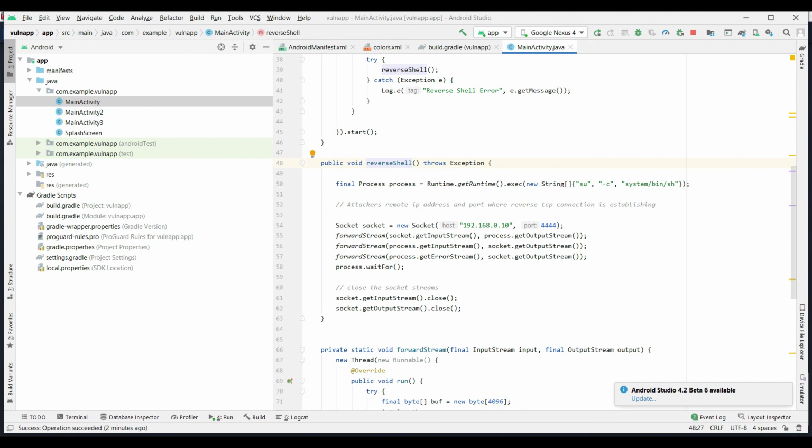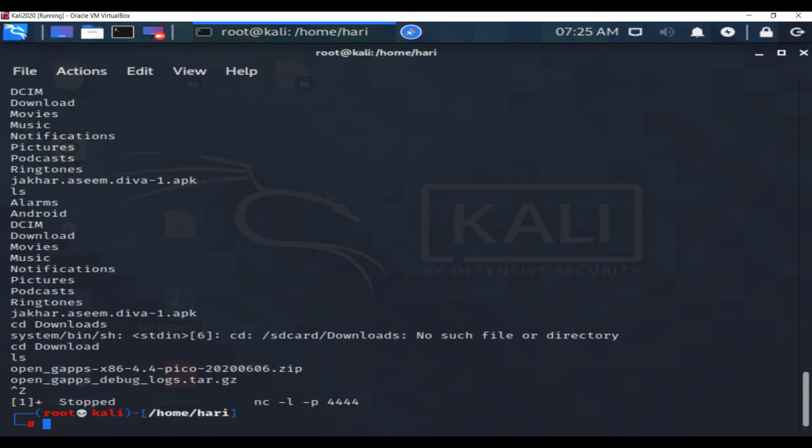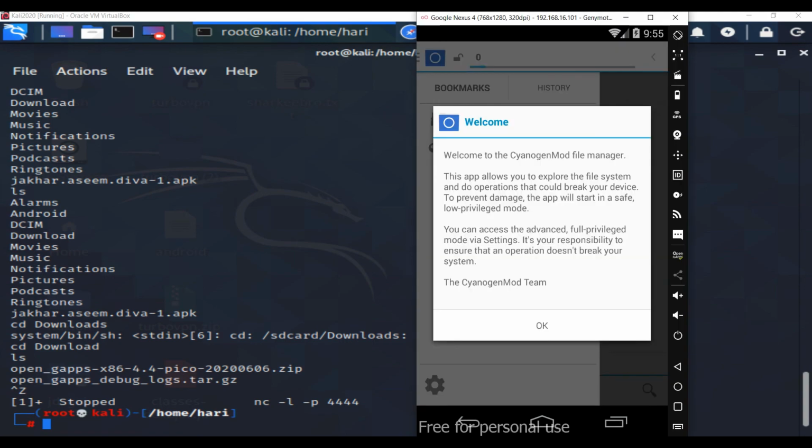If you do source code analysis, we can find this kind of thing. This is the vulnerable string, because here we are executing these commands. We are directly getting the shell. That's what is happening right inside this. We are getting the shell directly due to this source code.